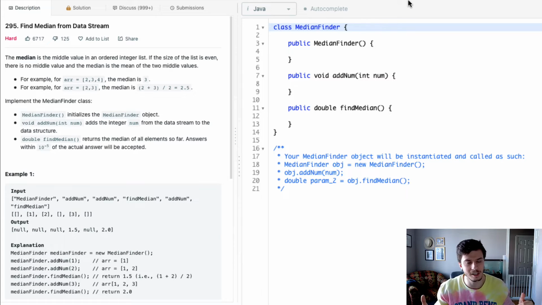It's day 66 of 100 Days of LeetCode. We got our LeetCode hard. It's the first LeetCode hard, and it's a big day. It's going to be exciting. It's number 295, find median from data stream.